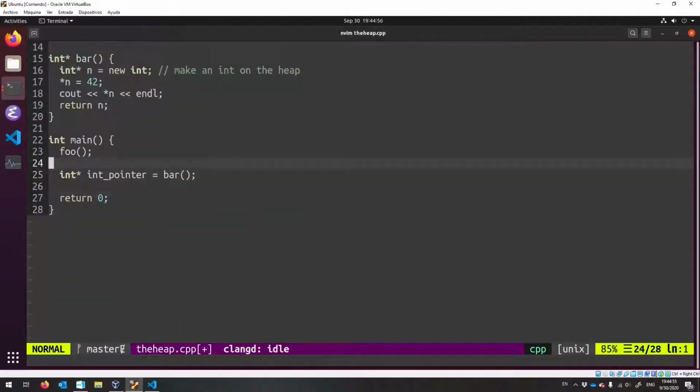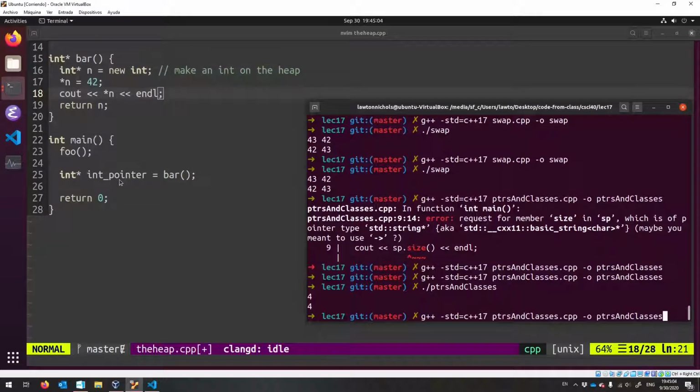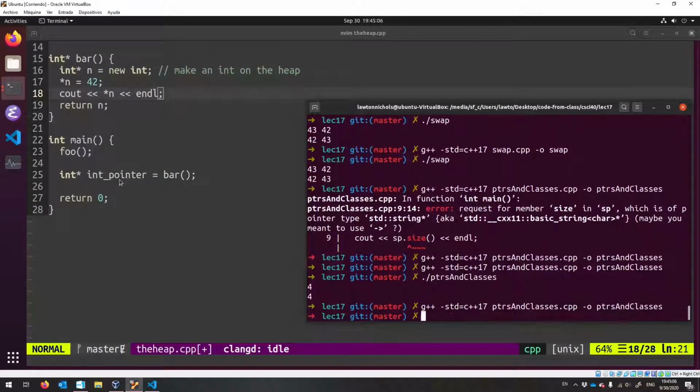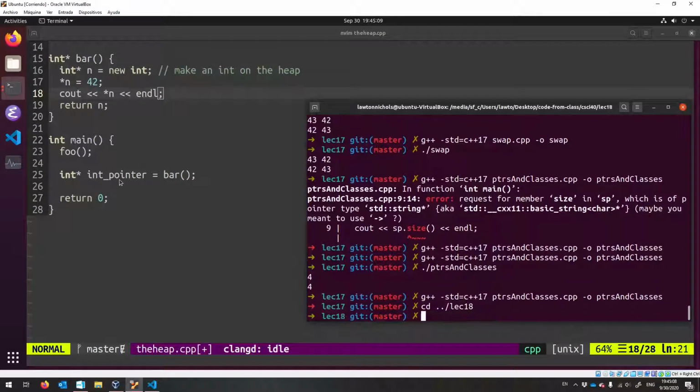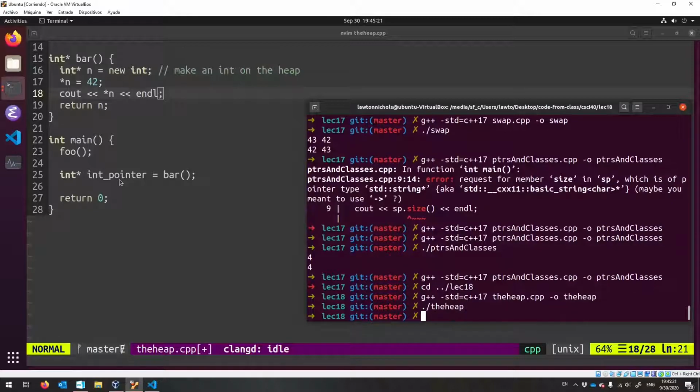Okay, so I'm going to call bar down here in main, and it's going to make a new integer on the heap, set it to 42, and print it out. So it should, in theory, just go and do everything that we know that a variable should do. Which is apparently nothing at the moment.